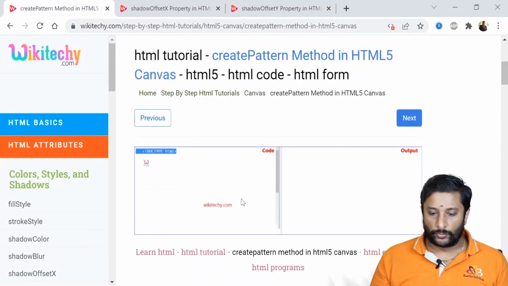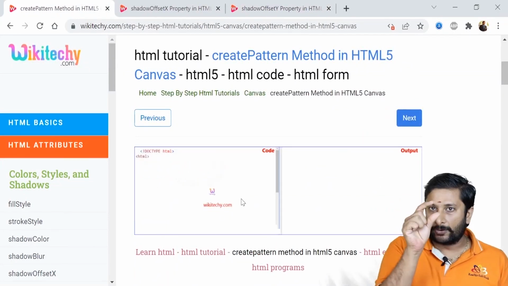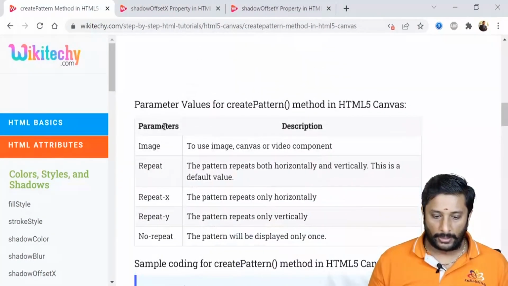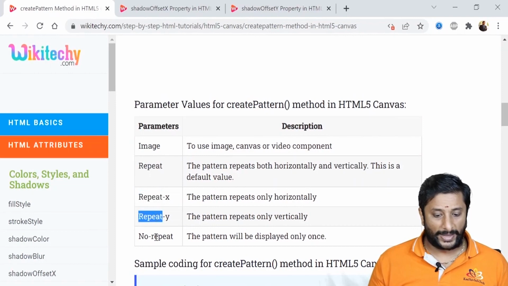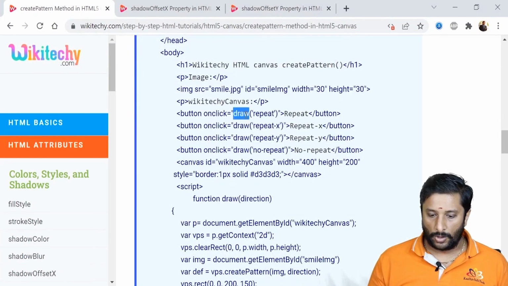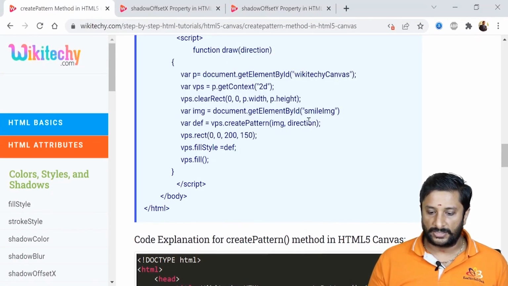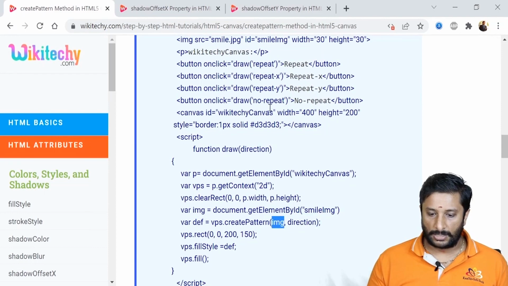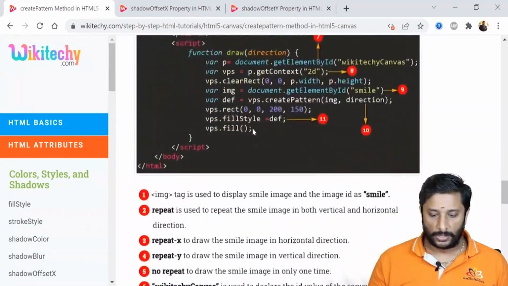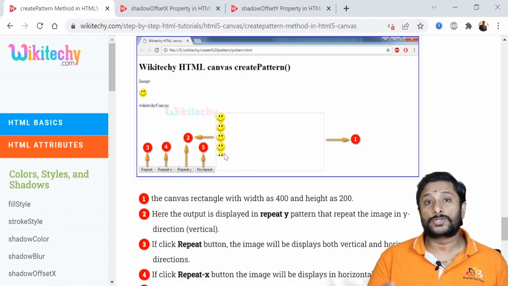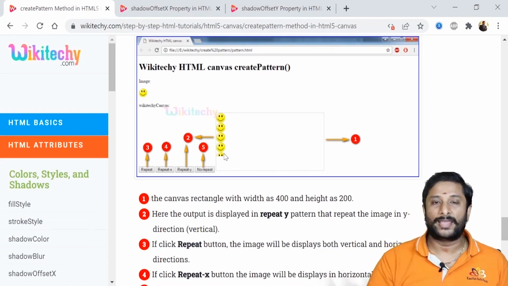Okay, and apart from that, here's the create pattern concept. Create pattern in the sense like I've got an image, I can create patterns. So I've got 4 buttons: repeat, repeat X, repeat Y, and no repeat. You are able to see it here. So you've got a method here, draw with the image and the direction: image, comma, repeat; image, comma, repeat X; image, comma, repeat Y; image, comma, no repeat. This is how it will be. And you are able to see with repeat Y, the images are getting repeated. This is how your canvas is used to create your designs and also your drawings in HTML.